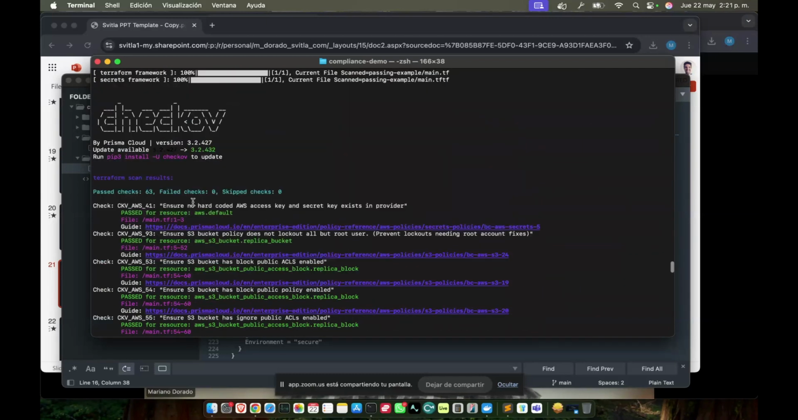As you can see, there's 63 checks. These checks are on Terraform standard checks, but Checkov allows you to program your own policies, which is quite good since you can customize your security based on your company needs.